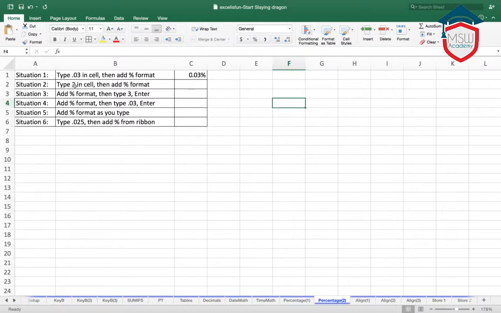So here, type 3 in a cell, then add the percentage. So this is what we talked about. So 3, and then add the percentage right there. So this is 3%. Add the percentage format, then type 3. The other way you can do it is you select and format the cell with the percentage. So you select this here, and then you add 3, and then it would add it for you.